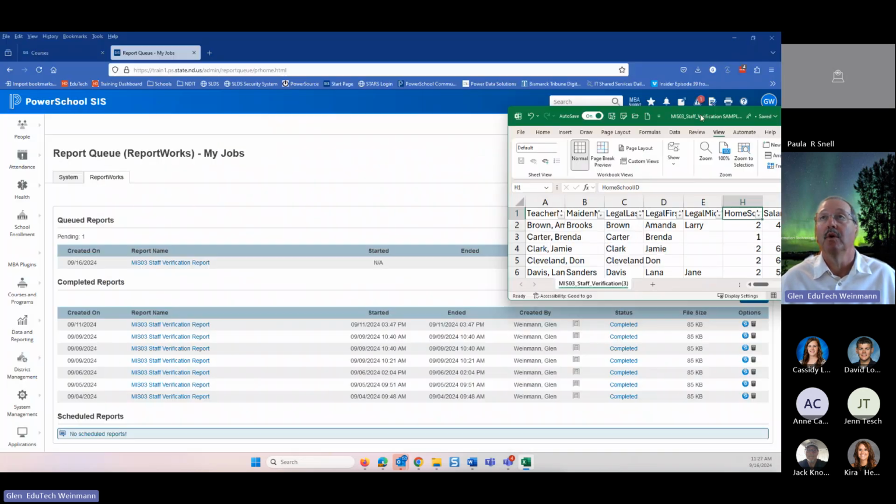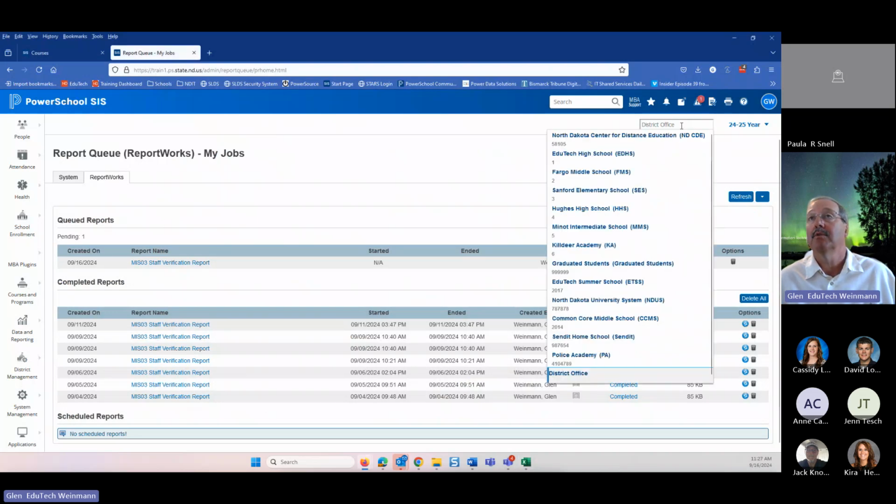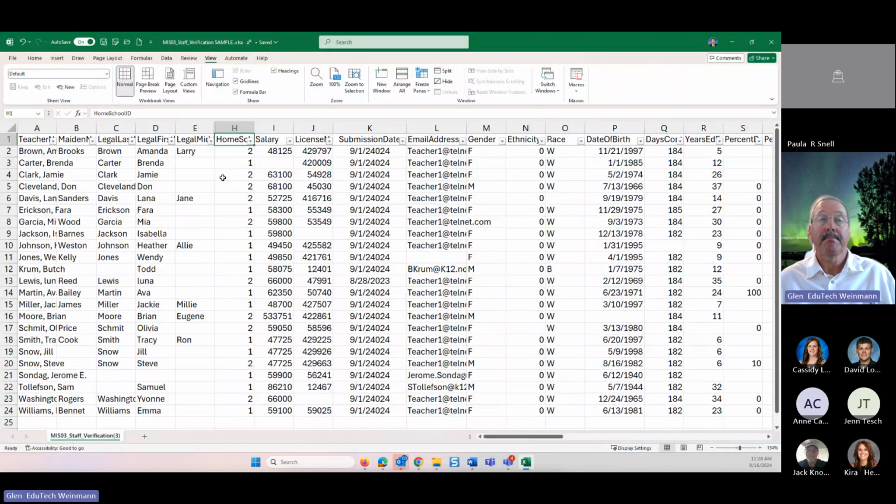Now, when we say school 1 or 2, what are we talking about? Right here on your PowerSchool, here's Edutech High School is listed as number 1. The middle school is number 2. The elementary school is number 3. That's where you get those numbers from, okay? So you can look for that.